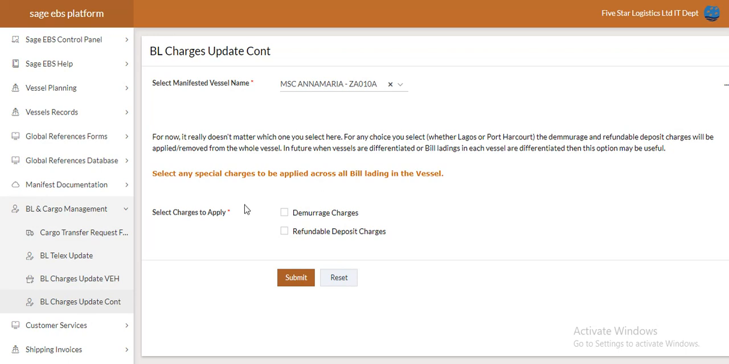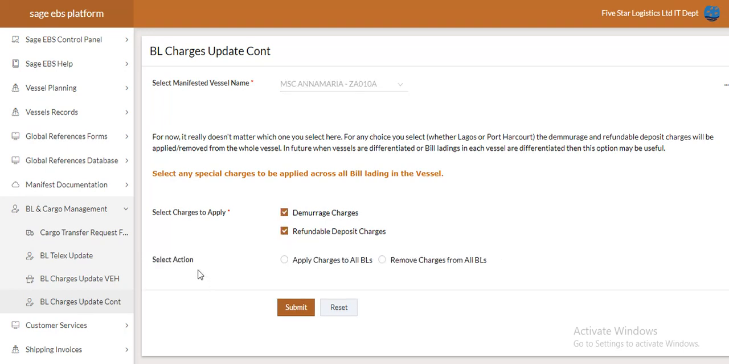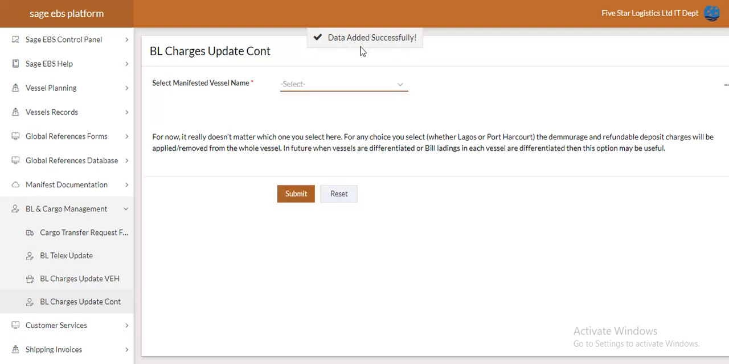Once you do that, you allow it to load. Then it's asking you to select the charges to apply. Is it demurrage charges, refundable deposit? For the purpose of this tutorial, I'll be checking both boxes. So you allow it to load, and it's asking again if you want to apply all the charges or you want to remove. Note that as you are doing this, it is applying all these charges to the whole bill of lading on the vessel, to the whole vessel as a whole. So I'll click apply charges to all bills. Once this is done, I can click on the submit button. Then it brings a prompt to tell you that the data has been added successfully.